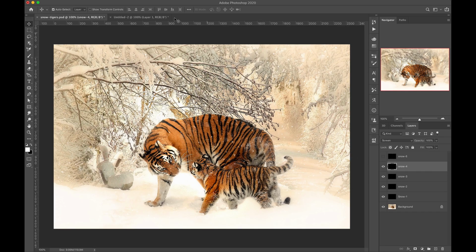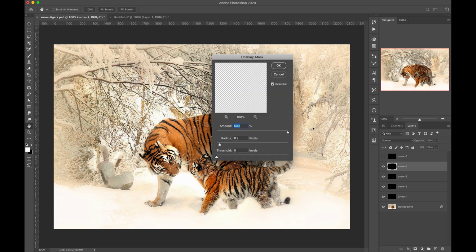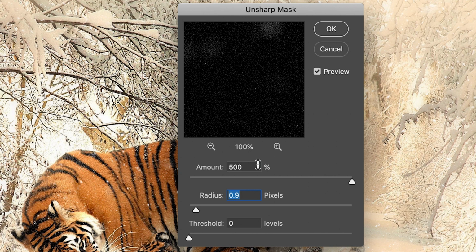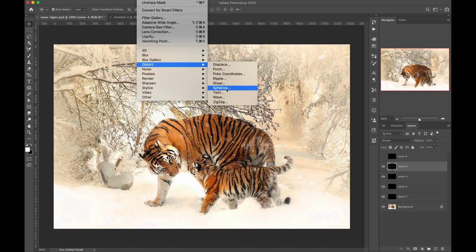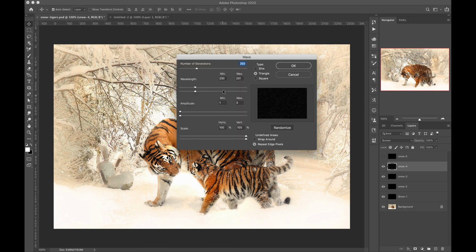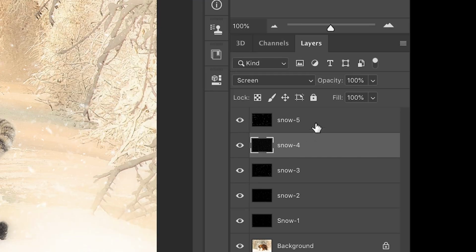Alrighty, next we are going to go Filter, Sharpen, Unsharp Mask. And we're going to set the amount to 500 like it was before, but we're going to change the radius to 6. Hit OK. Next, we're going to go Filter, Distort, Wave once again. And you know what? We don't have to touch anything here. But if you're feeling lucky and you want to jazz it up a bit, go ahead and hit that randomize button. 2, 3, 4. Go crazy on it. And then hit OK. All right, we're done with Snow 4.